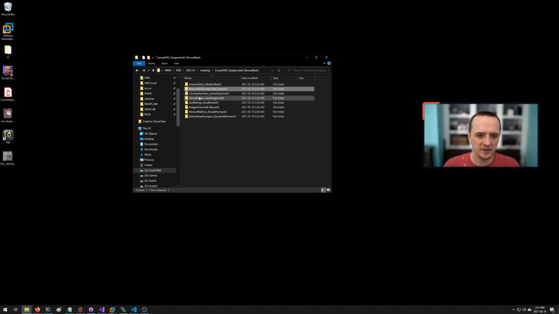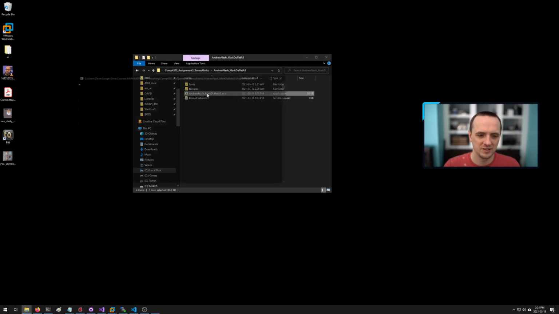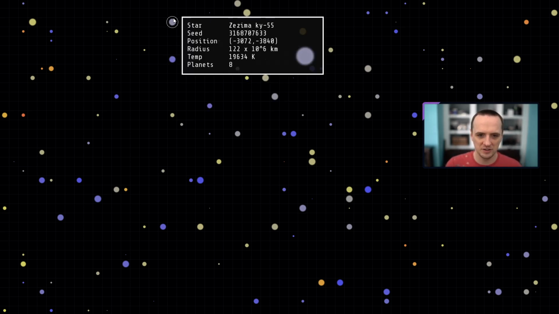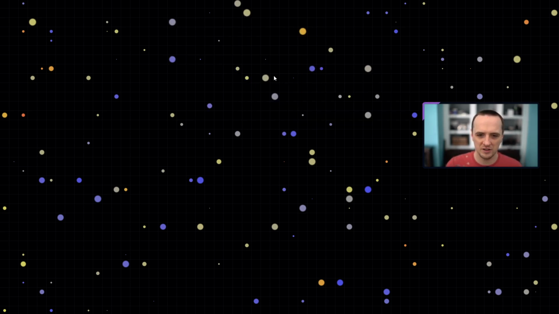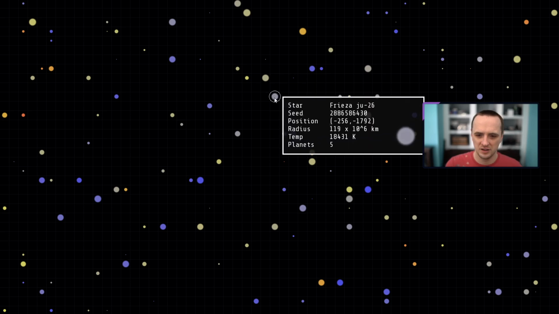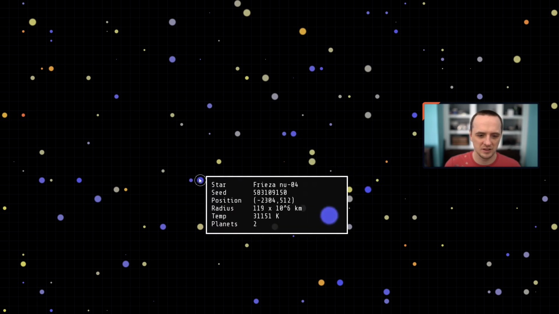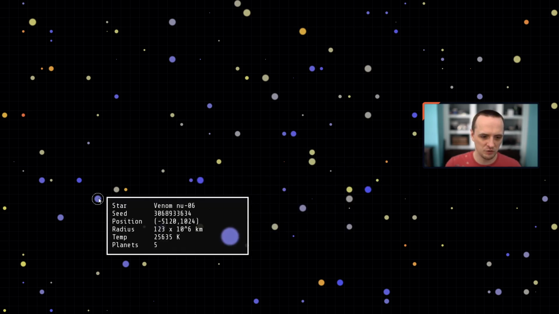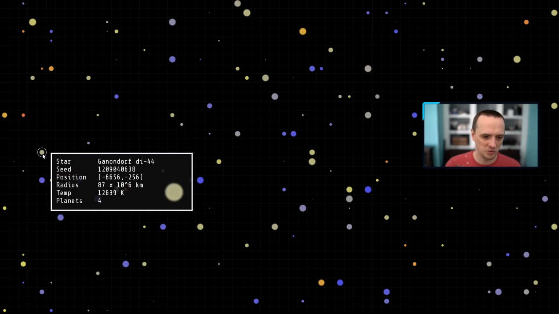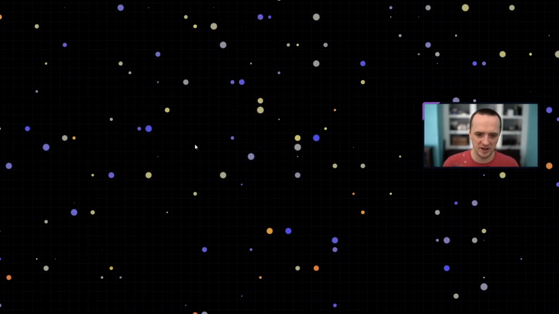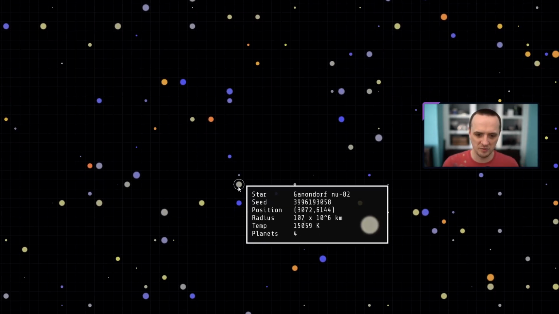Oh yeah, I didn't look at the planet names. Planet names. Okay. So this is a Smaug. So these are the star names: Smaug Pi 37, Zazima Chi 35. Okay, so these are like sci-fi / anime. I know who Frieza is. I know who Venom is. I know Majora. Okay, yeah. So these are all like video game / sci-fi / anime characters for the star names.